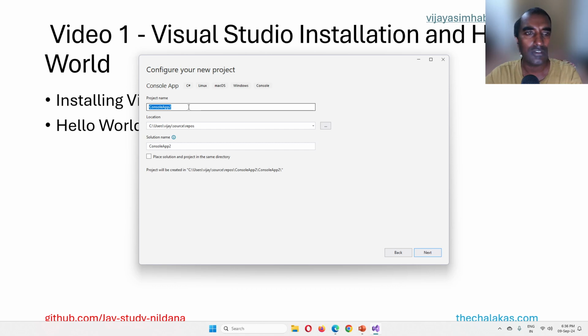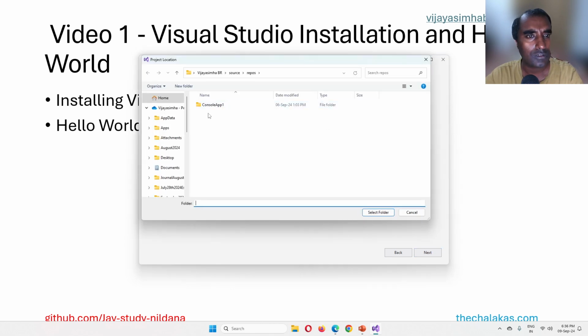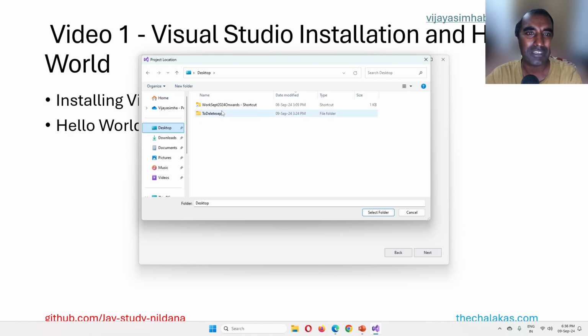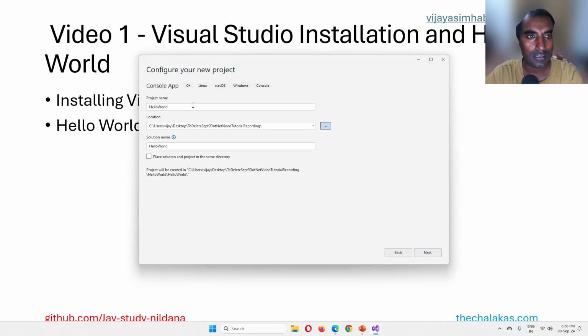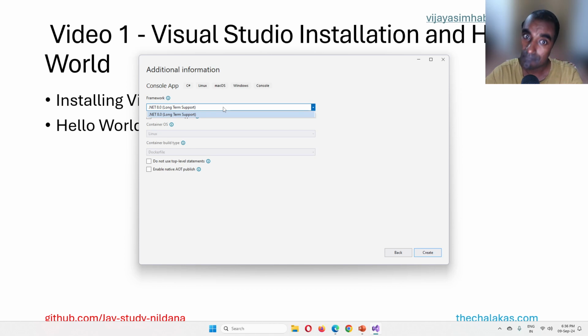You can see here, let's give it a name. I'm going to say Hello World. Location can be anything you want right now. I'm just going to put it on the desktop. I won't be keeping this. Let me just create a folder called to-delete September 9 .NET video tutorial recording, and I'll go inside this folder and it's called Hello World. Other things you can leave. I click on next. There you go, .NET 8, that's the version which is supported. With other options, we'll ignore that for now. And then I'll say create.